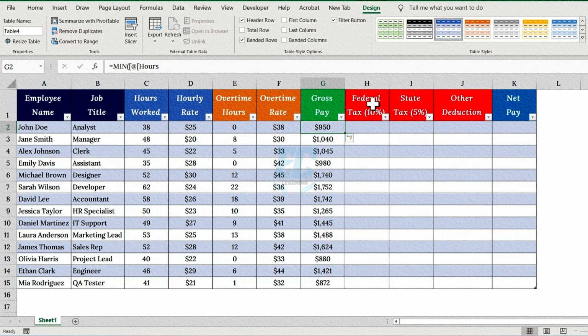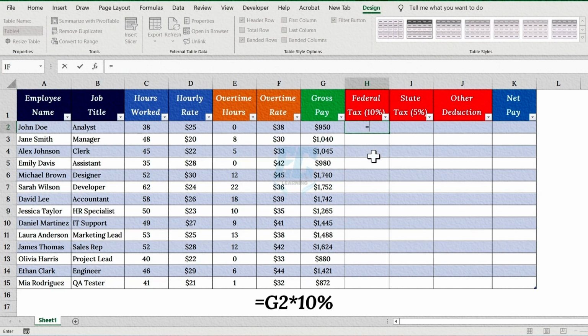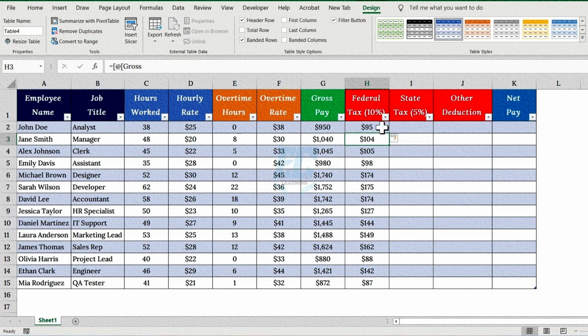Now let's calculate payroll taxes. Click cell H2, type an equals sign, select cell G2, that's your gross pay, and multiply it by 10%. Press Enter, and Excel instantly calculates the federal tax amount.